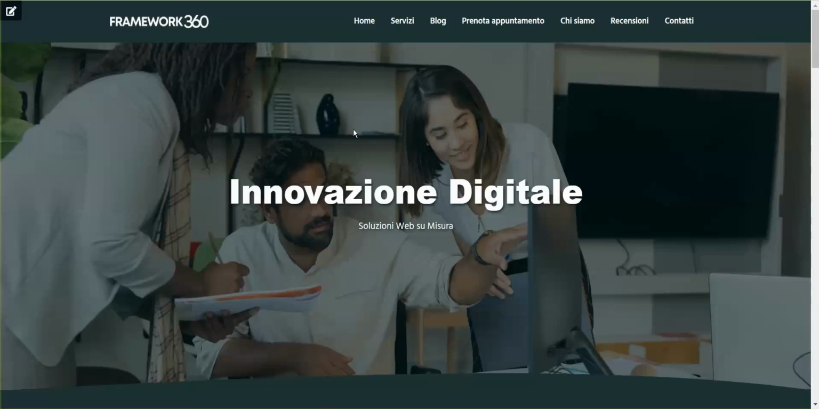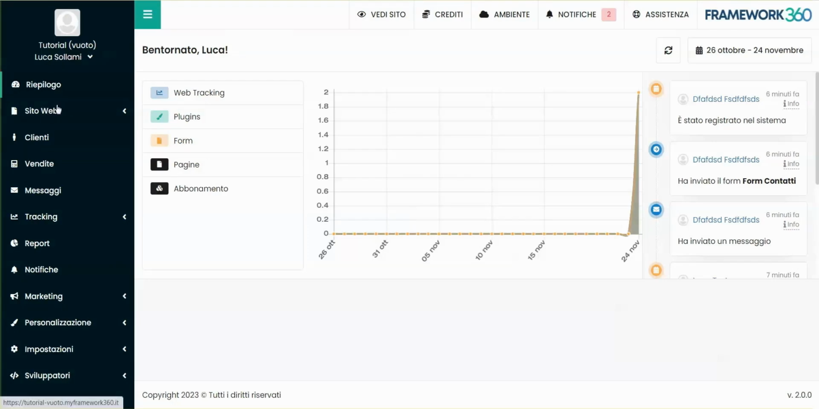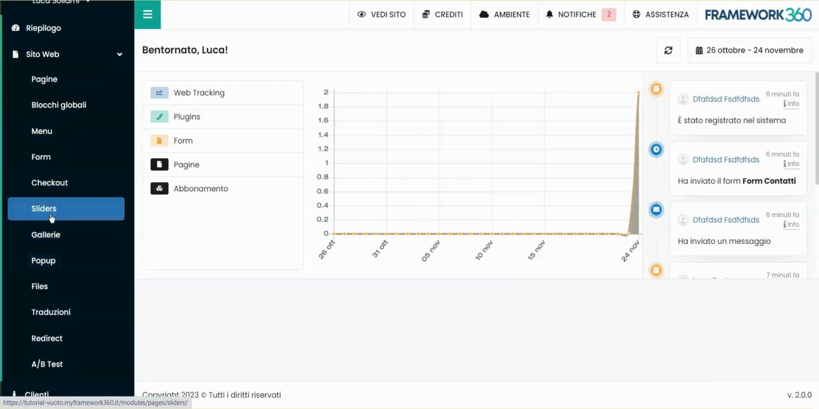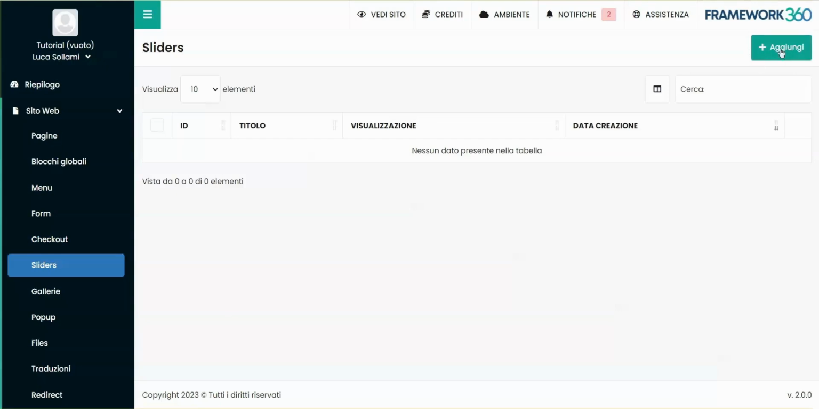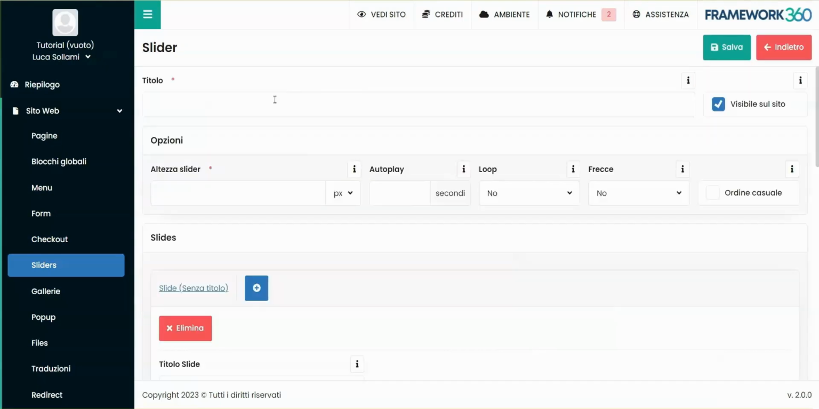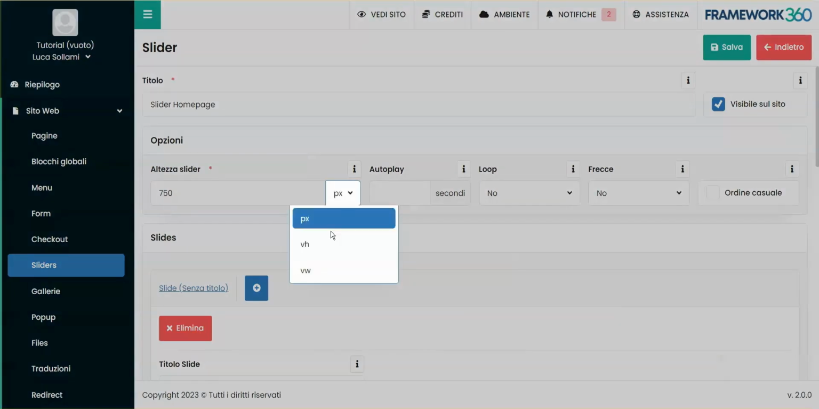If we want to add a similar slider, we need to go to our environment under the website section and look for sliders. It will be very simple. We just need to click on the add button, and here we will simply need to add a title. For example, this is the slider for the home page. We can call it homepage slider. We should decide on a height. For the slider, for example, we can set it to 750 pixels, but we can also choose the unit of measurement to be VH or VW.